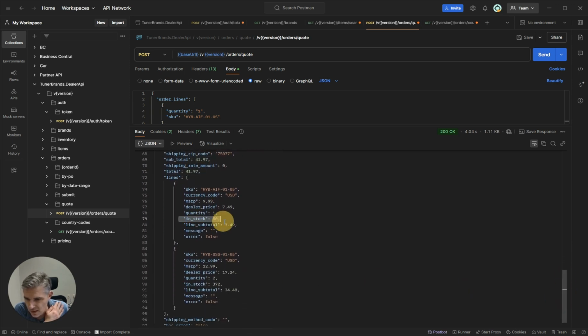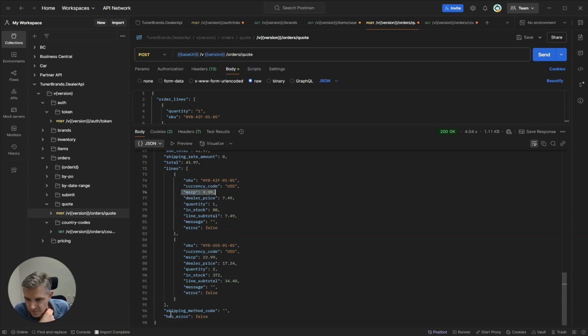It's given me an instantaneous stock quantity. So anytime you quote something, anytime you order something, it's going to give you the stock quantity and it's going to save it at the point in time you ordered. And it's going to tell me the quantity that I wanted of each item. It's going to tell me my dealer price versus the MSRP. So I have both pieces of information.